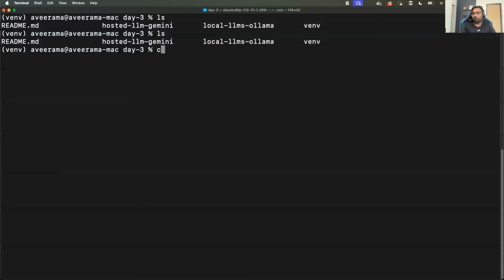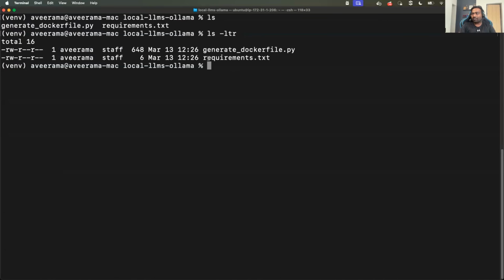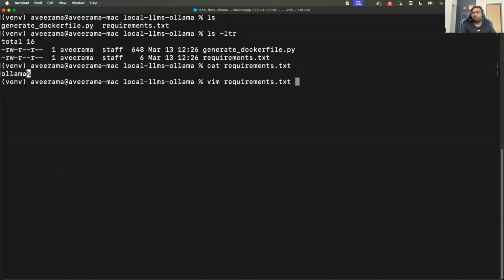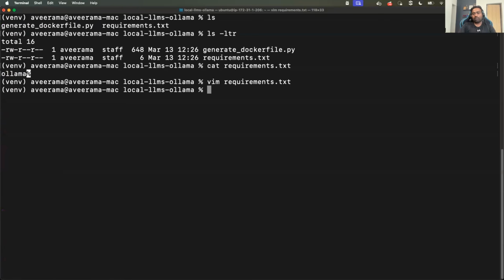I have two different folders here. One folder is for local large language models. And here you will clearly find there is a requirements.txt file. And that requirements.txt file just has Ollama, right? Vim requirements.txt, you will just find Ollama. So what we need to do? Pip.